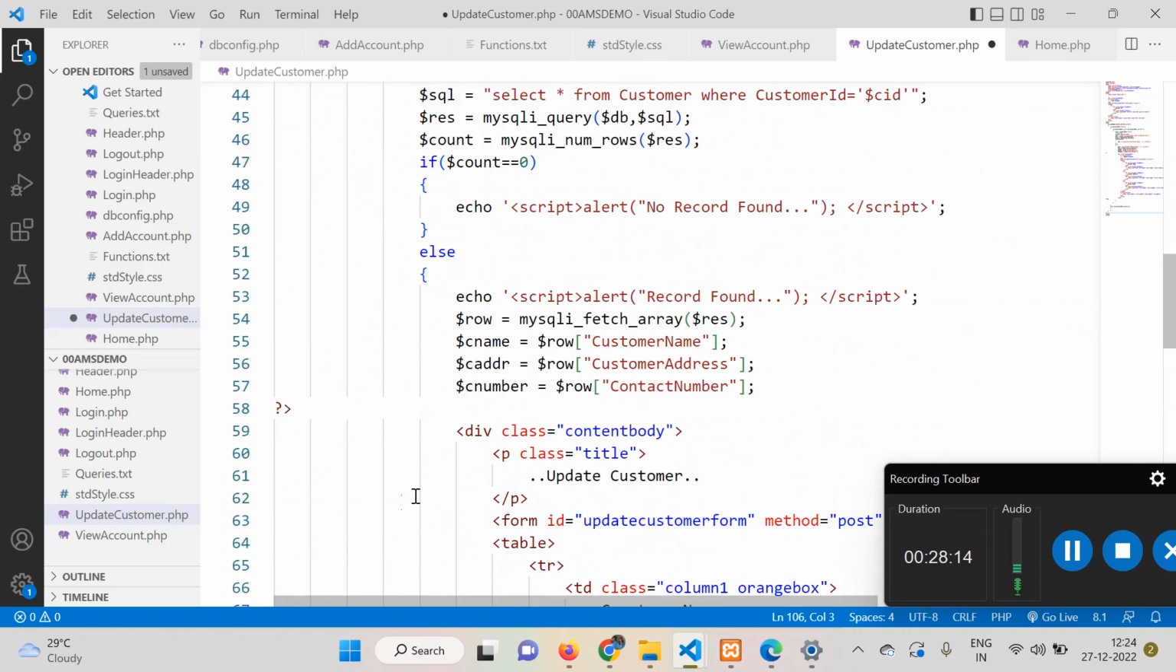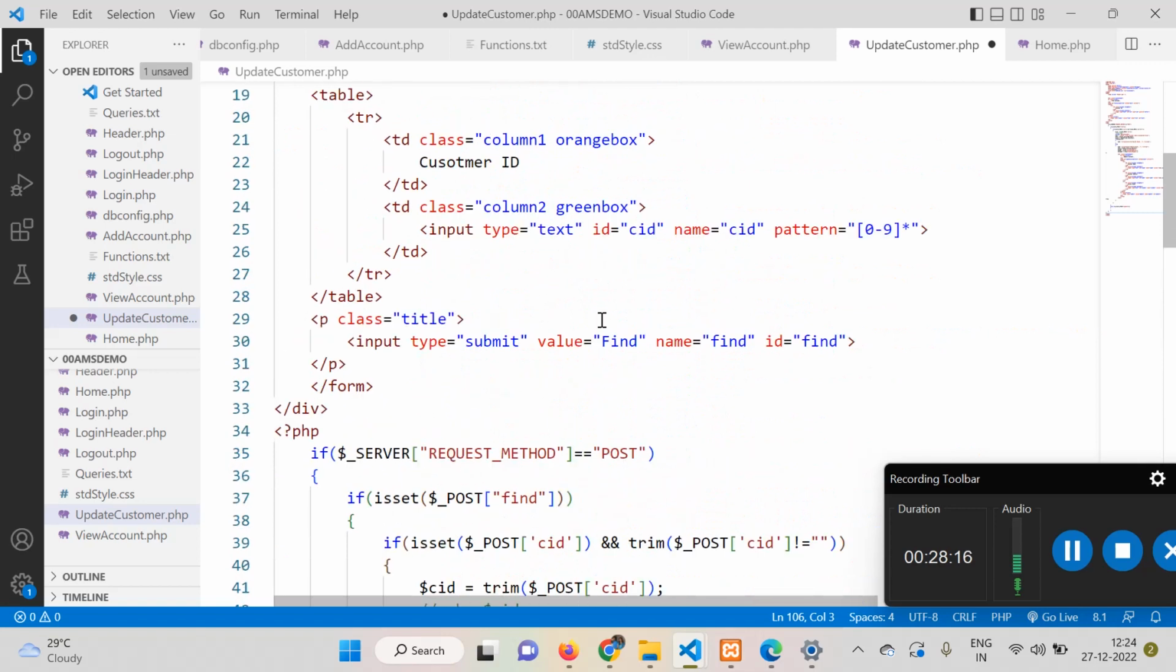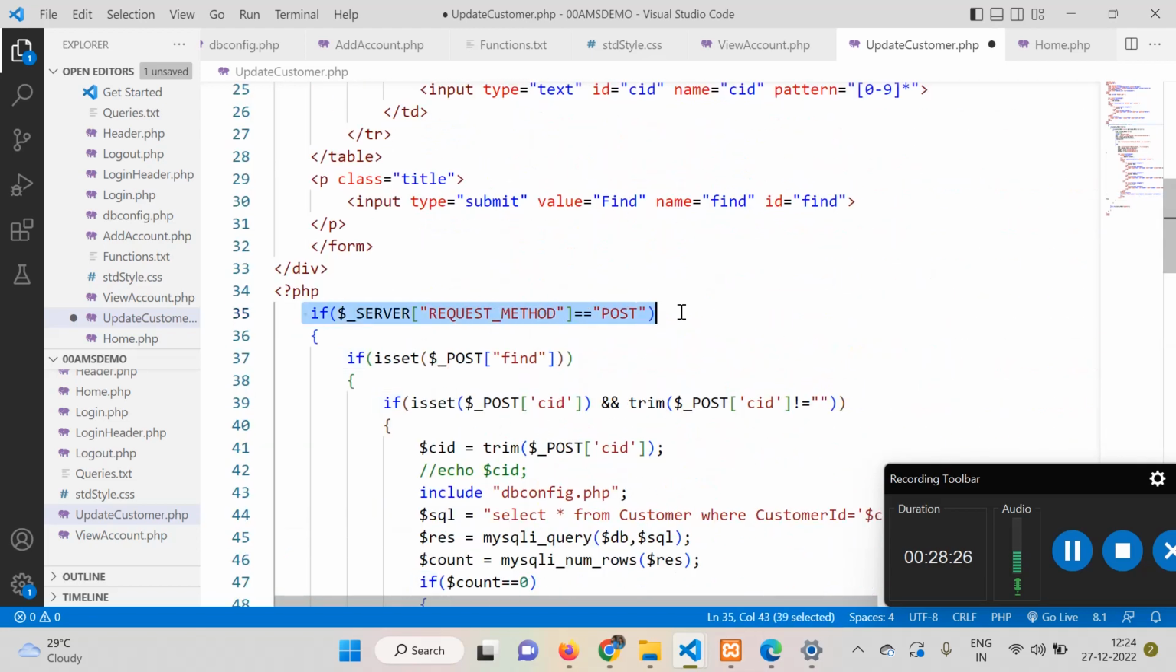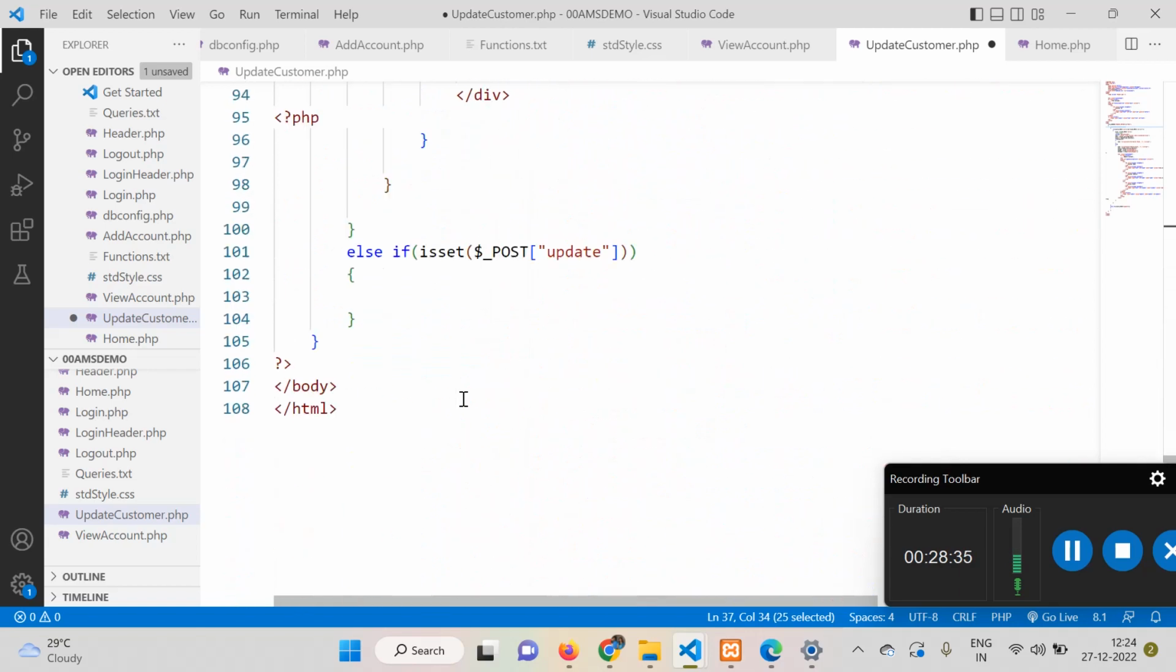So this find button is getting submitted. Okay, this will be checked and it is true. When this button is clicked, update button, by this time also this will be true. But here it will identify whether the find code need to be executed or update code need to be executed. So if the post of find is set, execute this code. Otherwise, okay, this is set. Okay, the post is set.